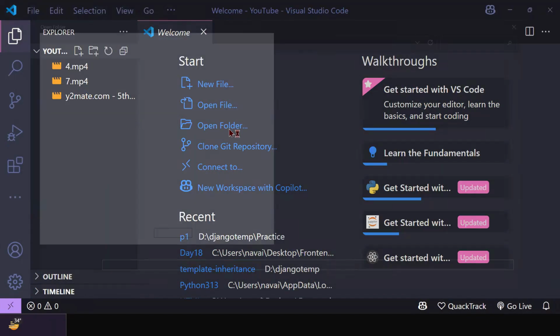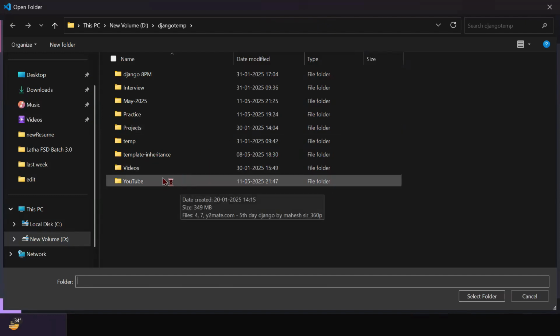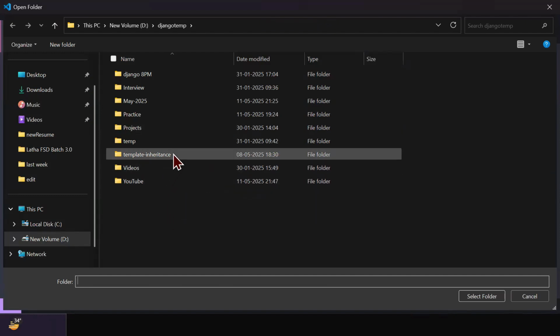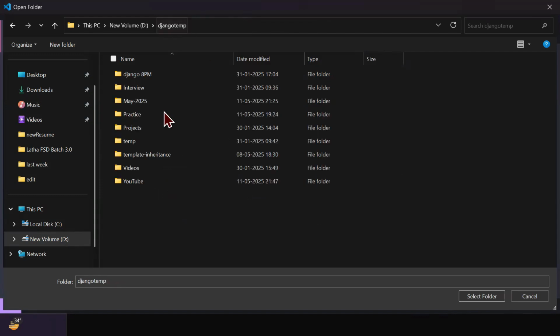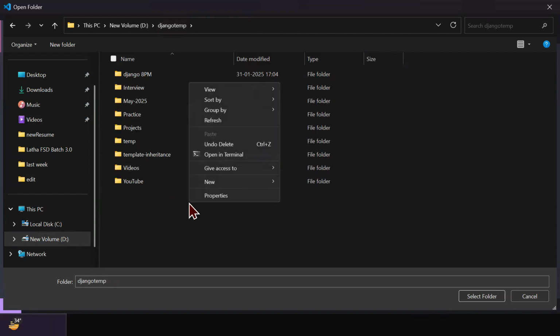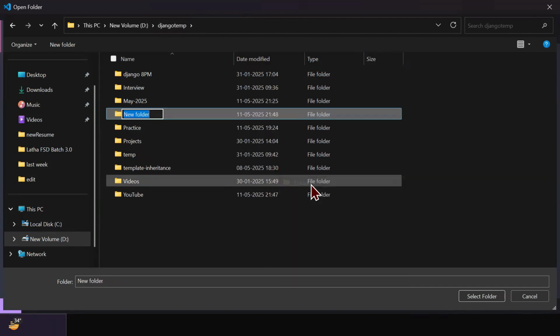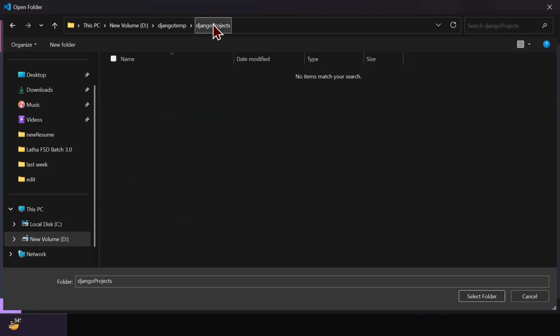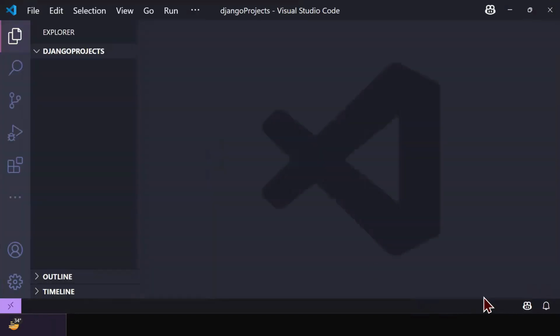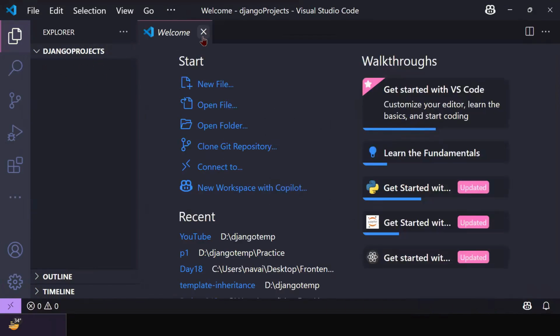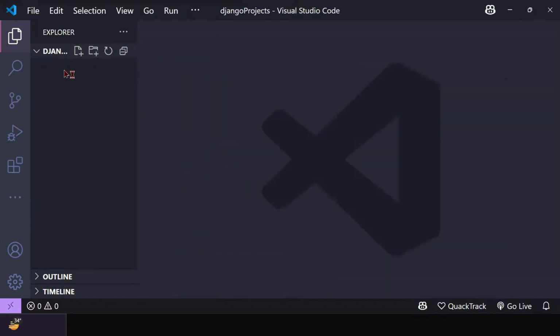Let me just create another folder. Let me create here a new folder, Django projects. So here I have the Django projects folder and I will select it. This folder is open. Right now we are not having anything in this folder. So what is the first step?